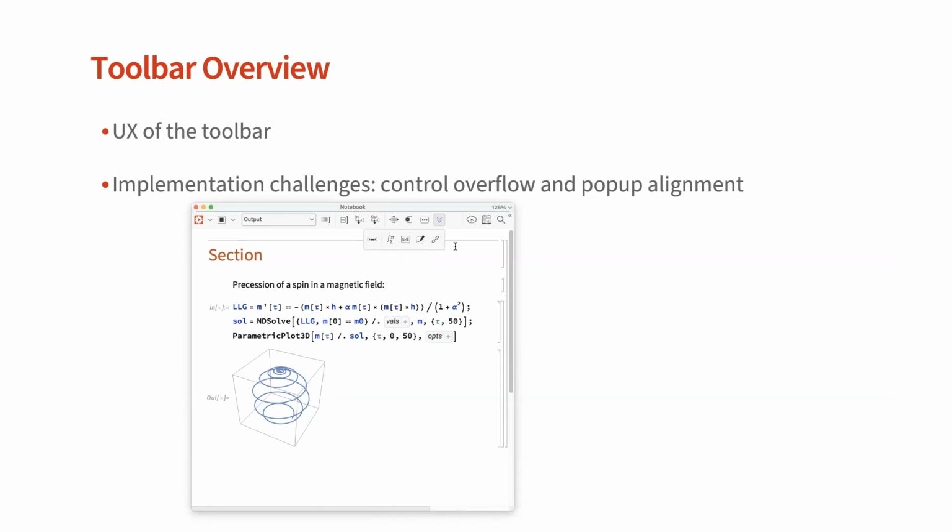First of all, how do you create this overflow system? How do we implement that? And secondly, how do you align these pop-ups with the buttons in the docked cell? Because they're two different content areas, so it's actually not trivial.